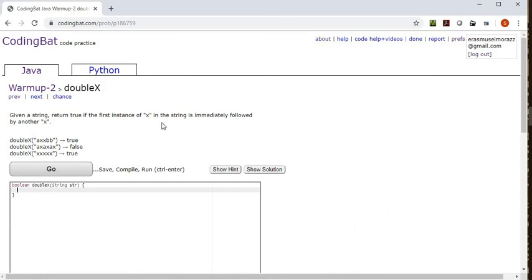Given a string, return true if the first instance of x in the string is immediately followed by another x. And there's a really simple way to do that, which uses a new method.